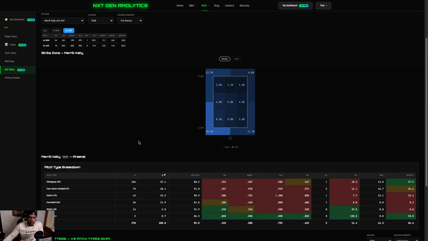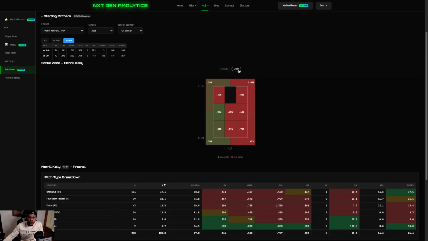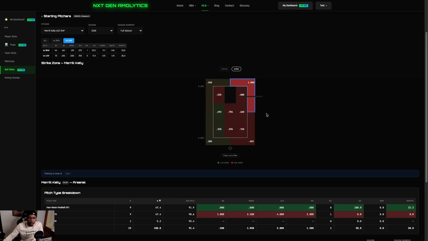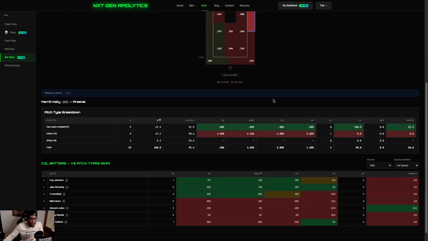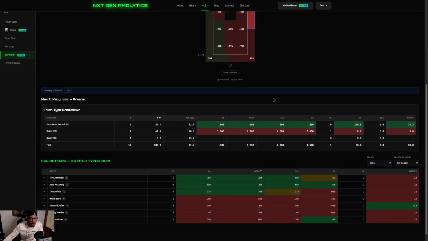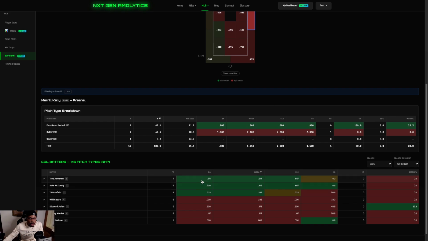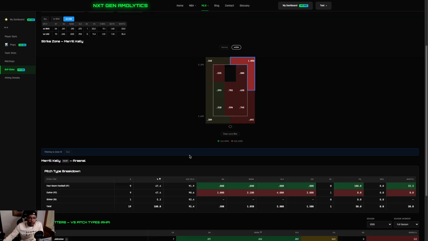And then also, with that being said, you can go over here and see the zones that he's getting hit up at. So he's getting hit up and right here. Not very many pitches here. He's only throwing 5% of his pitches there. However, he has given up a high weighted OBA there. You see McCarthy, this Troy Johnson guy here as well.